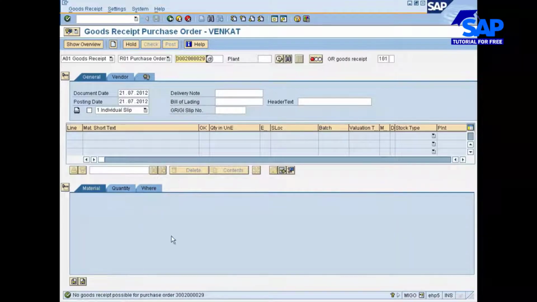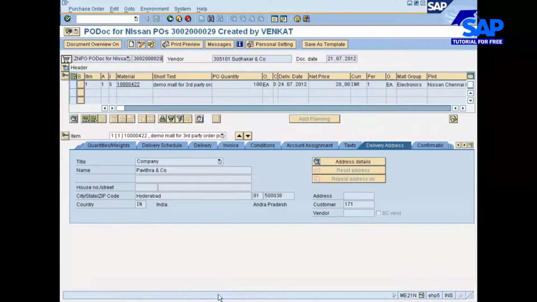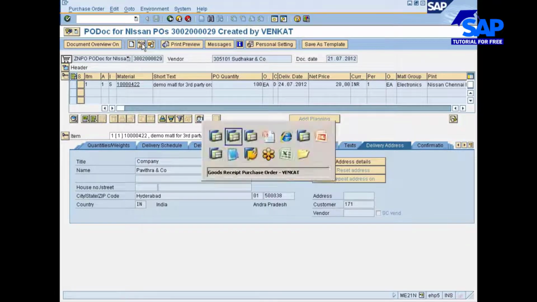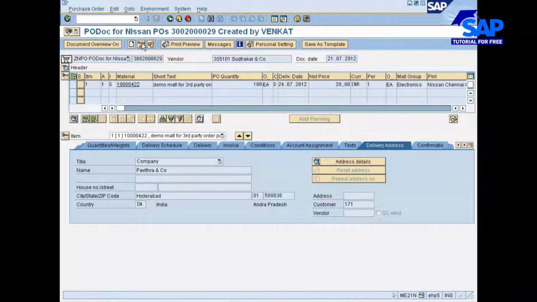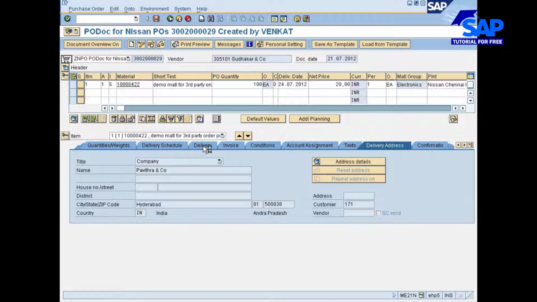Okay, so here it says no goods receipt possible. That's because probably in your PO there must not have been a goods receipt check. Let me just go with the change purchase order. Okay, so you'll have to go to delivery tab and check the GR indicator. You have to check it.